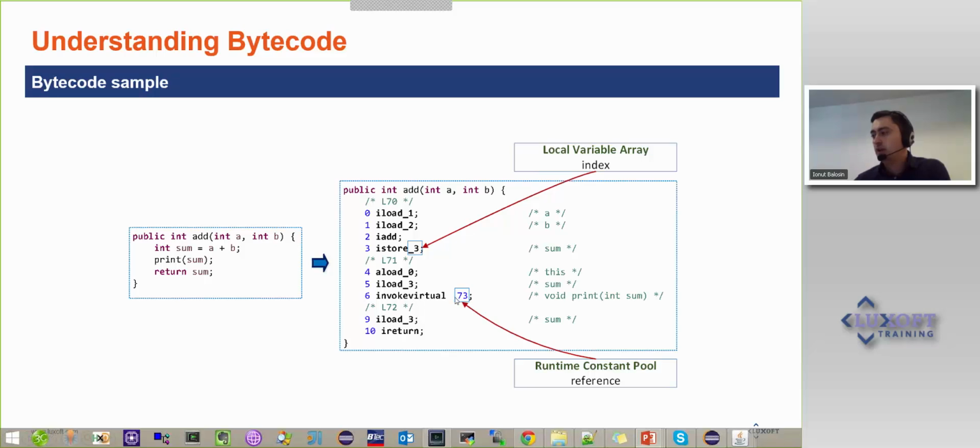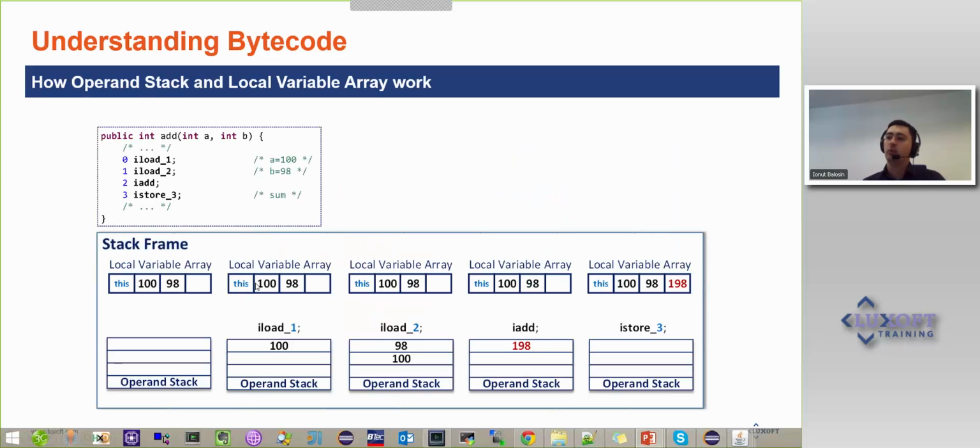What is this 73? We have another case when, especially for these calls like invoke virtual, invoke static, invoke interface, and so on, we have a reference into the runtime constant pool. So mainly when we have opcode space something, a number, that number is a reference, an index into the runtime constant pool. And when we have opcode underscore something, a number, that number is a reference, an index into the local variable array. But let's see how it works in fact, and what is a stack frame.